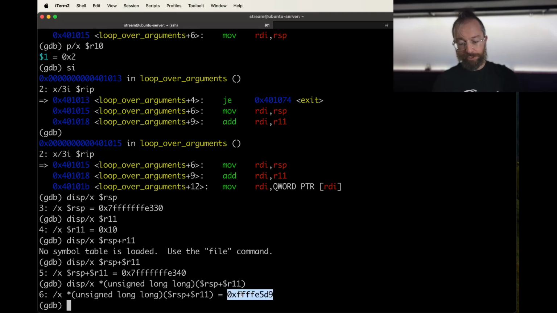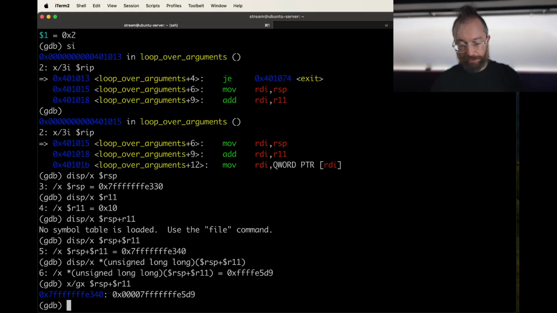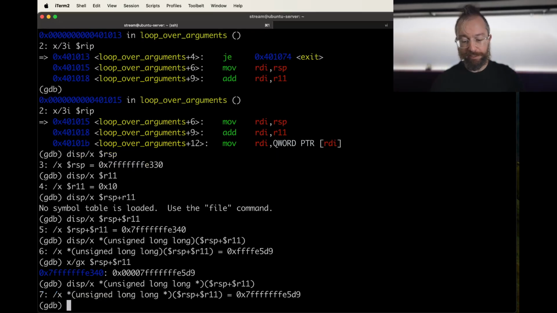That's a very weird address. Why is... we can also just examine RSP plus R11. That's correct. Why doesn't it like this? This should have worked. Oh, yes. Unsigned long pointer. So I treat these as a memory address to an 8-byte thing. Boom. There we go. So this is what's stored there.